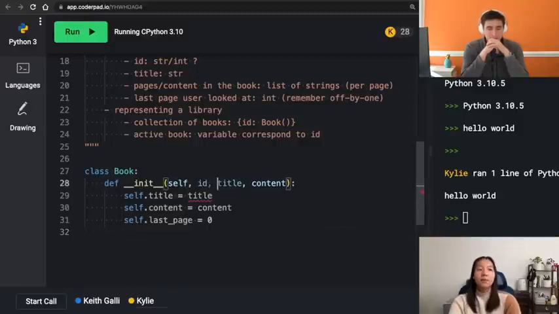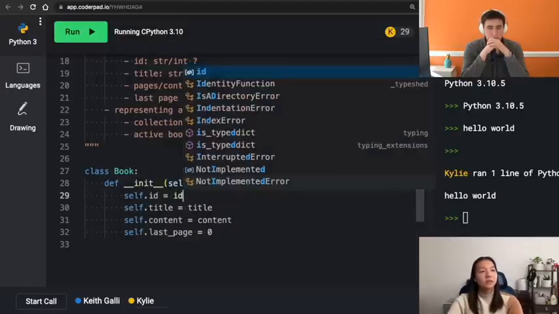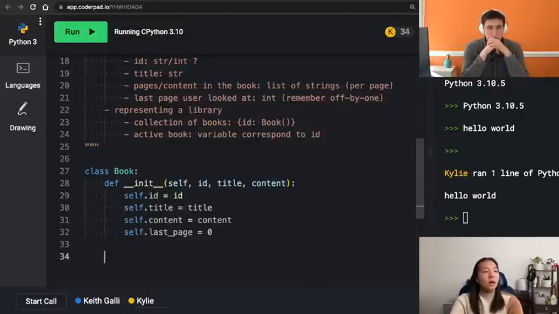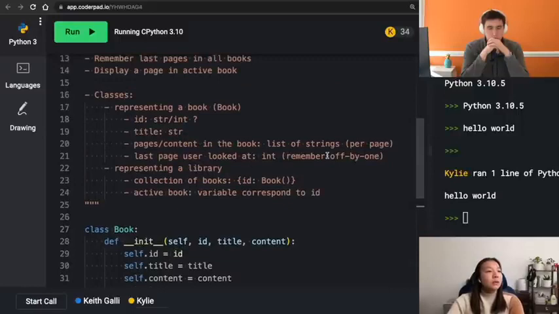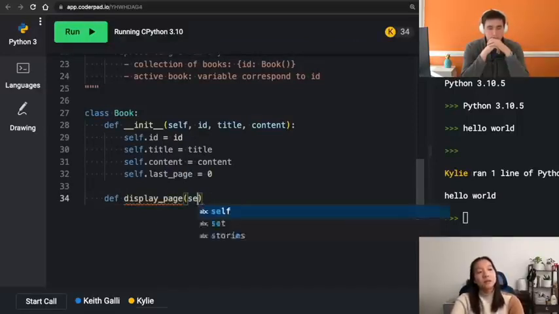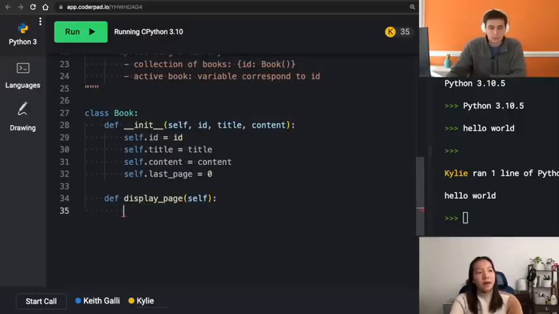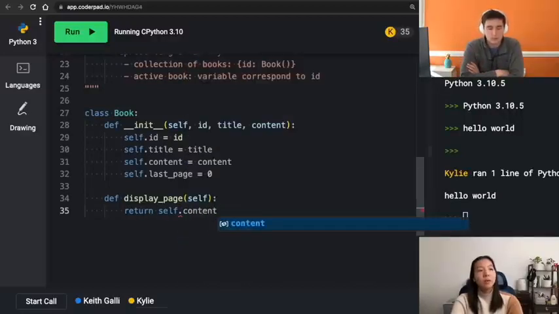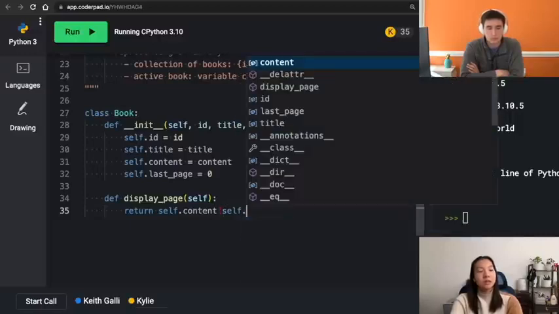Okay, so then I would have to pass in the ID. Yeah. And so what I'm actually going to do is self.id equals ID. And then, for example, we might want a display page in this book. And so for that, we just want to return whatever is at the last page of the content.